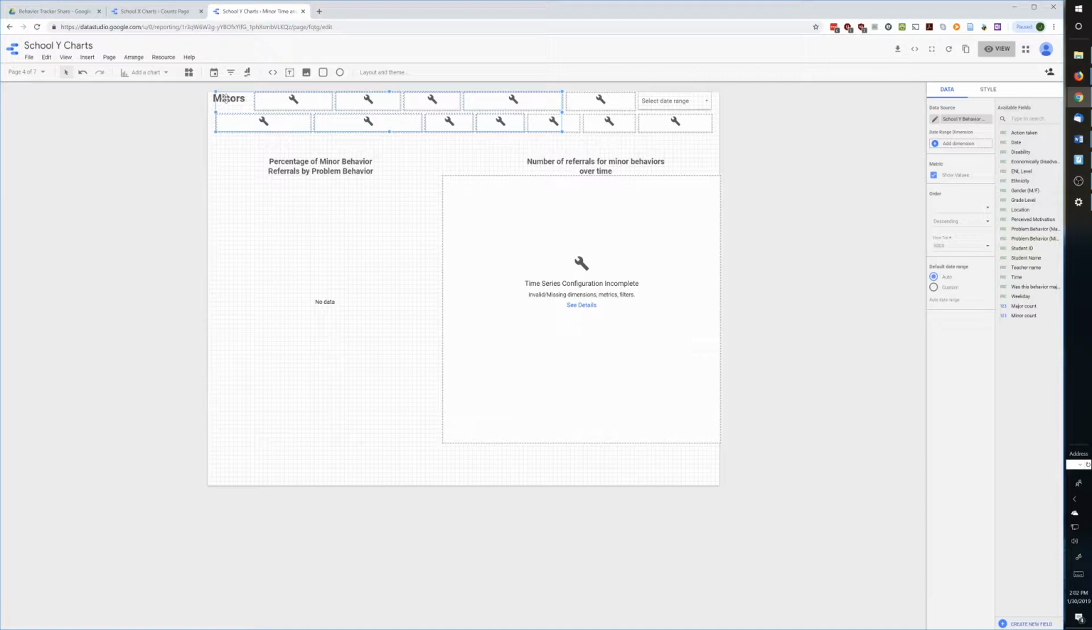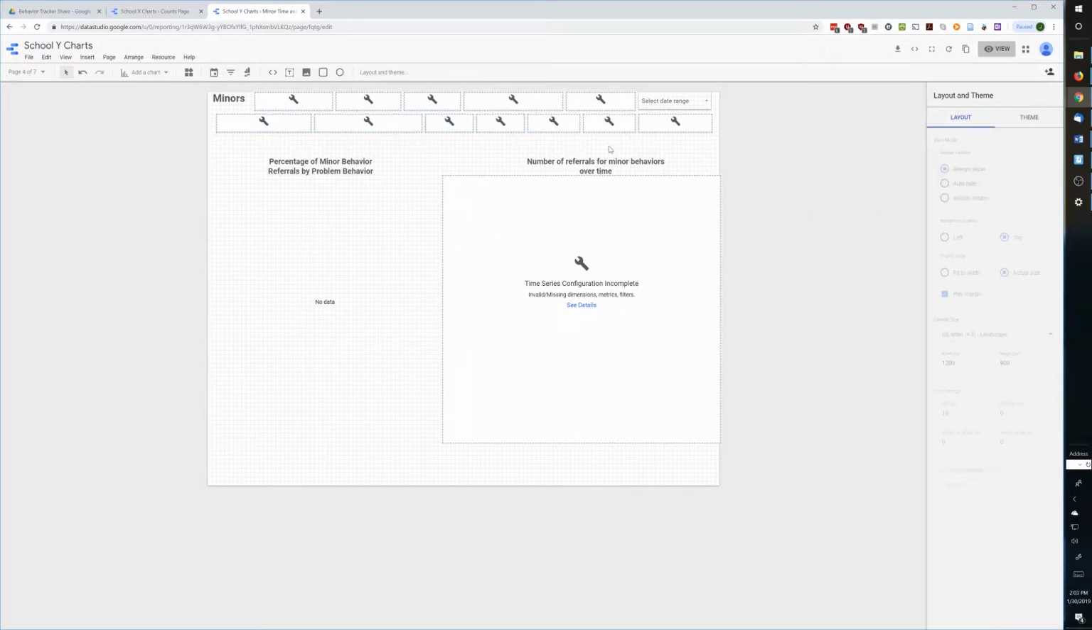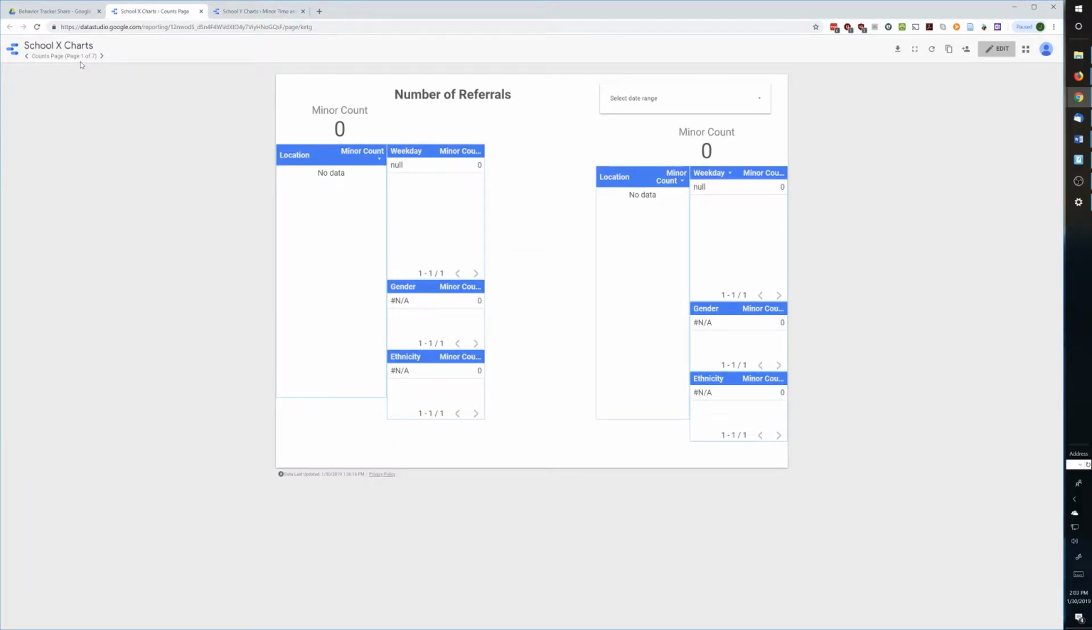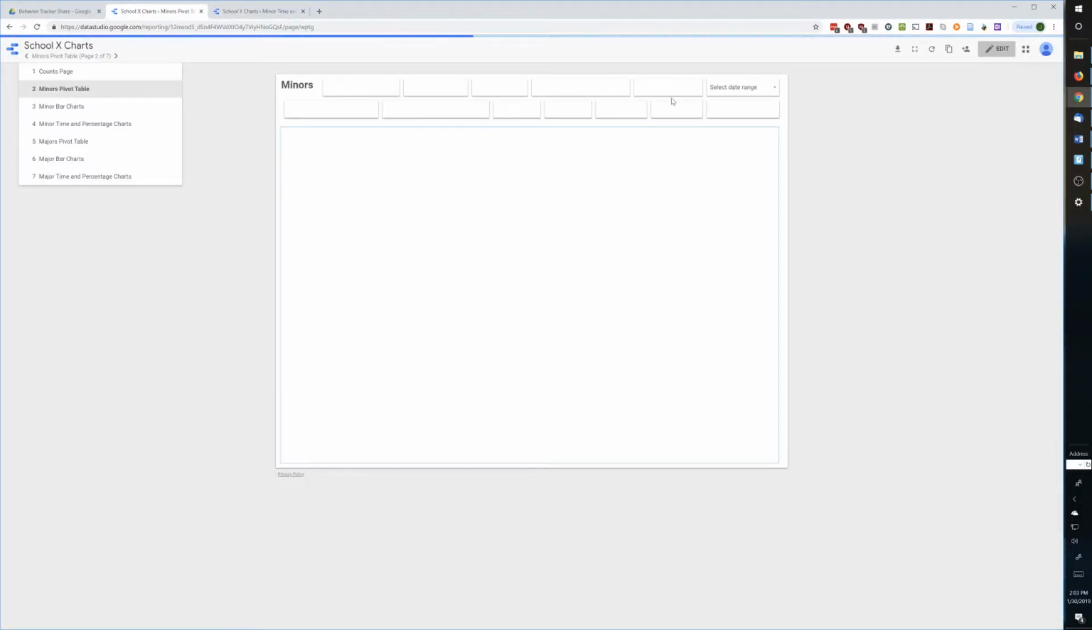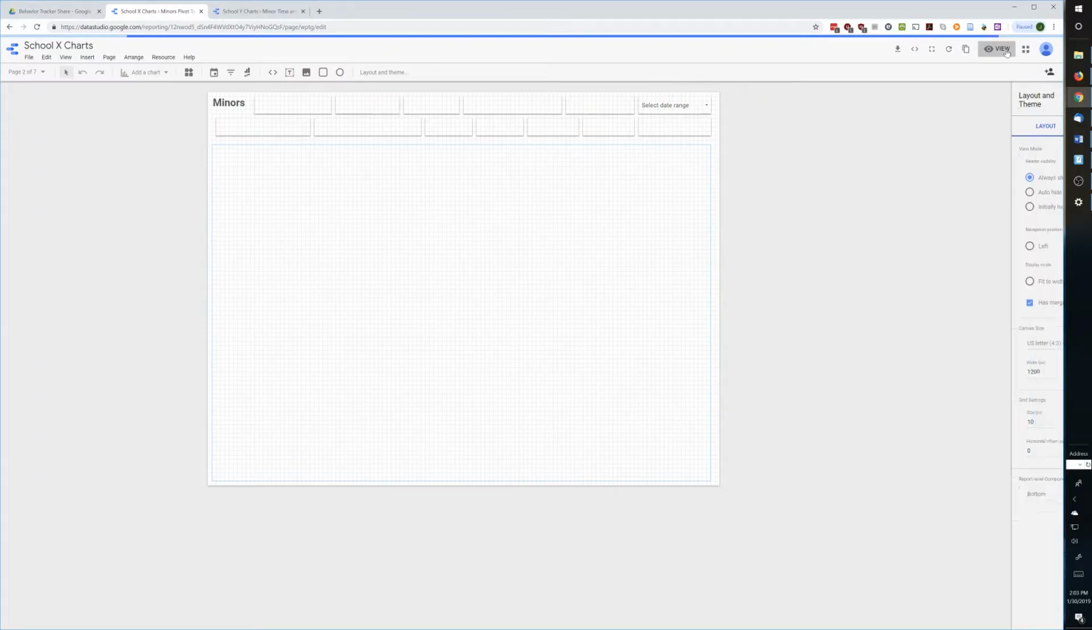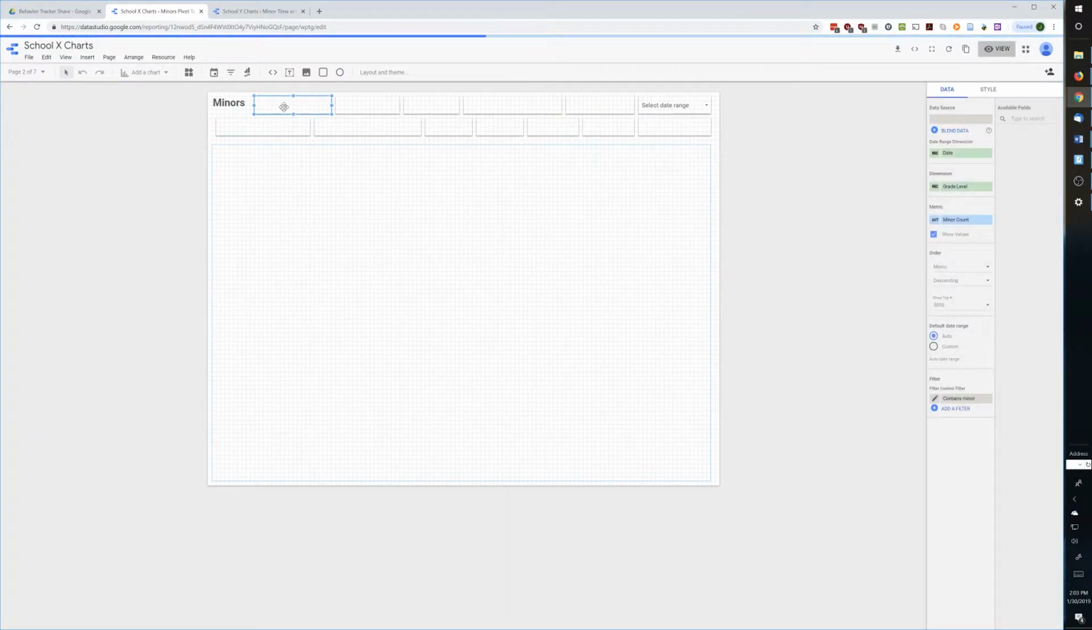Again, that's not including the word minor, right? So I can change the date range dimension, but I can't change the metric. So that kind of stinks. So that's what you have to do for this one. When I click back on SchoolX charts, you'll see that I've already done that. All right, so if I click on edit in SchoolX charts, all of that stuff is there.